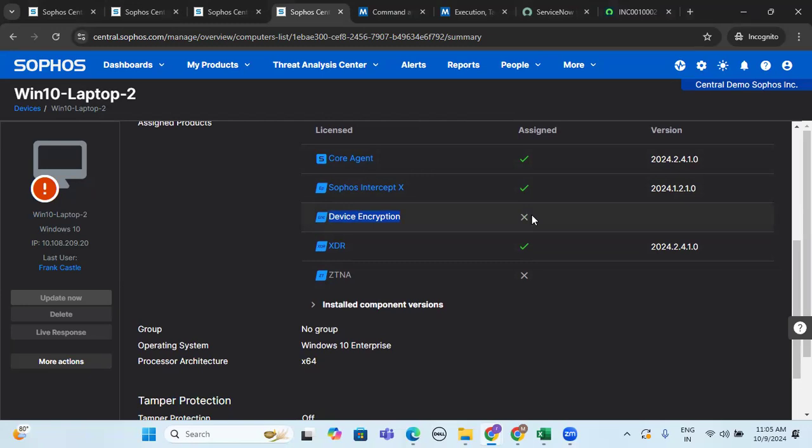Whether encryption has been done? No. Device encryption is not implemented. Is ZTNA enabled? No. What is ZTNA? Any idea? Zero Trust Network Access. Yeah, what is meant by that?